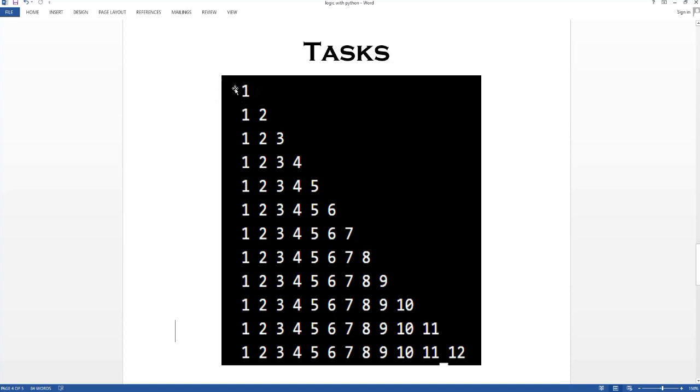You can see that in the first line we have only 1, in the second line we have 1 and 2, in the third line we have 1, 2, 3, in the fourth line we have 1, 2, 3, 4. Now, you may analyze that as the number of lines increases, the numbers that are printing are also increasing according to the number of lines.